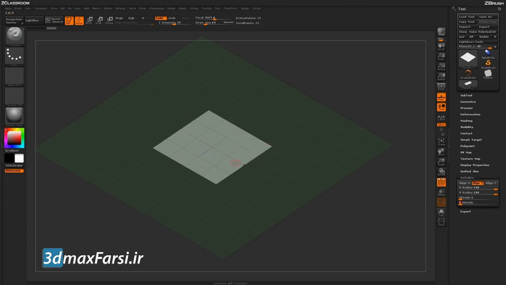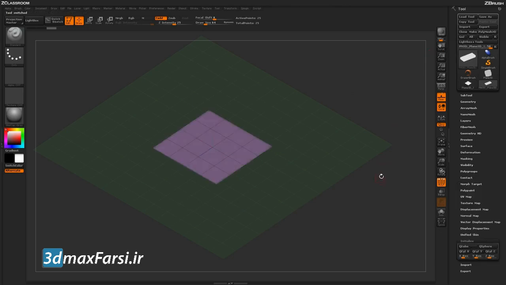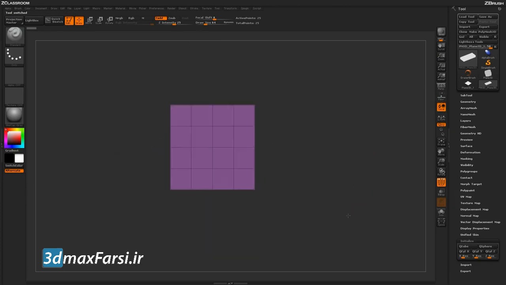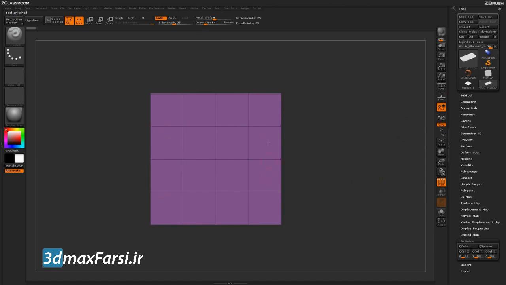So now that is done, I need to turn this into a polymesh 3D object, which will allow me to apply the nanomeshes to the surface geometry. So I'm going to come over here to the tool palette and just click Make Polymesh 3D. And now that I'm done with the floor grid here, I'm just going to turn that off as well. So now I can start manipulating the mesh here to create an interesting footprint for the building.